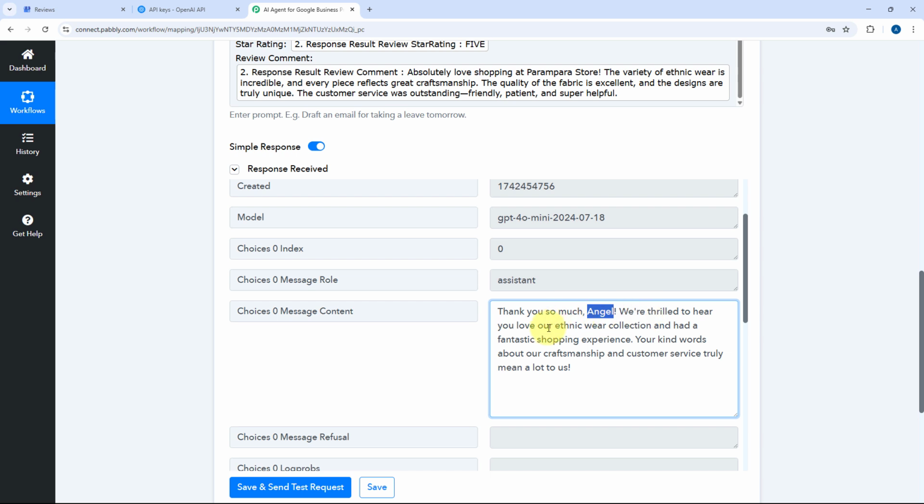We are thrilled to hear you love our ethnic wear collection and had a fantastic shopping experience. Your kind words about our craftsmanship and customer service truly mean a lot to us. So this is a personalized reply where ChatGPT or OpenAI has taken into consideration the user's comment or their feedback or their review as well in the reply. So after generating the reply over here, step 3 of building this AI agent is completed.